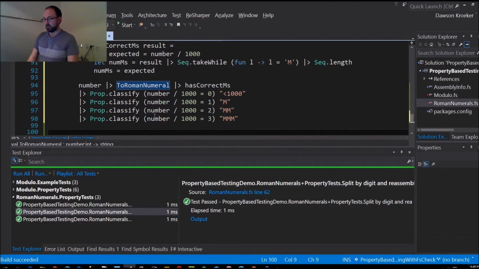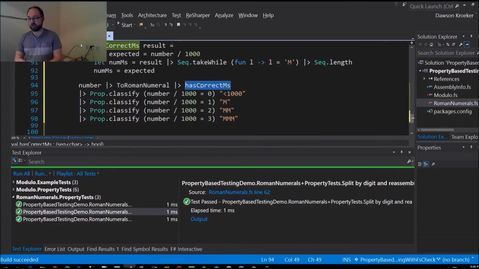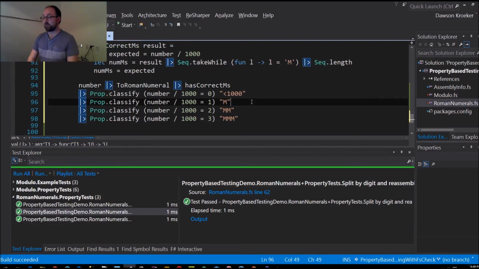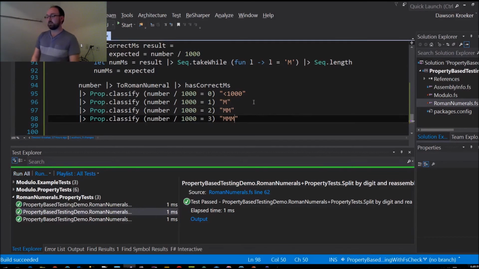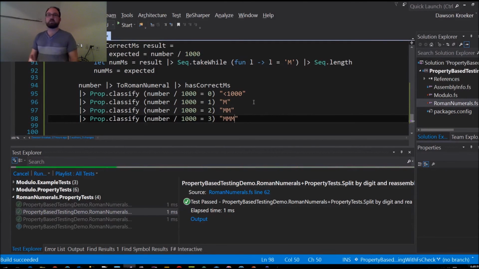Now here's what Amir was talking about, where you can classify the different types of situations you are in. So I'm going to be writing this test, take a number, convert it to Roman numerals, and then verifying that it has the correct number of M's. But I'm also going to be testing which numbers, how many M's did I have? So maybe I had 0, where the number was less than 1,000, so we don't need any M's. Maybe we have 1, 2, 3. And it's going to show us in the output what kind of distribution we have. And that can be helpful for making sure that your input set is what you actually want to be testing.